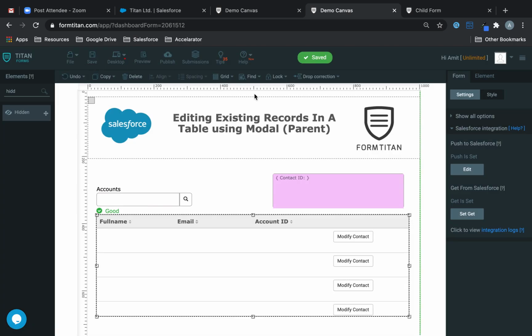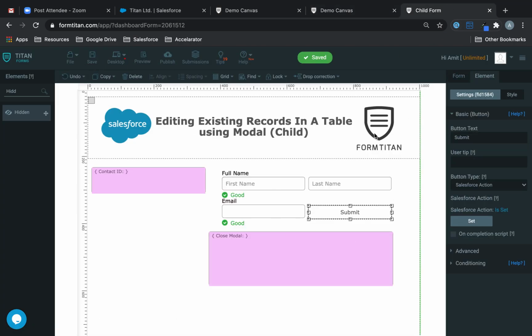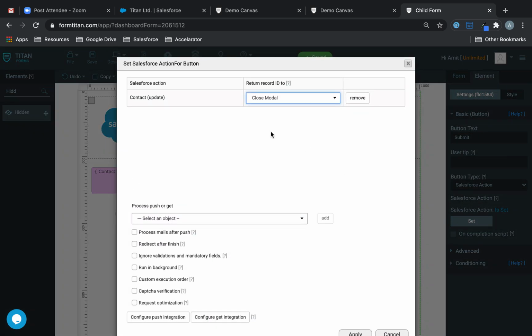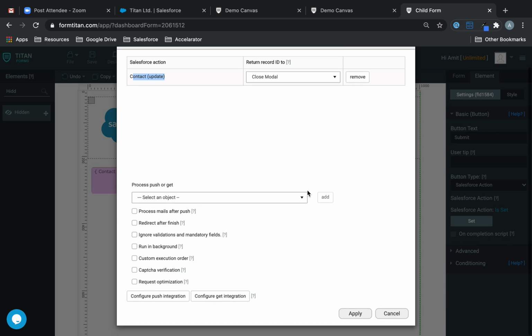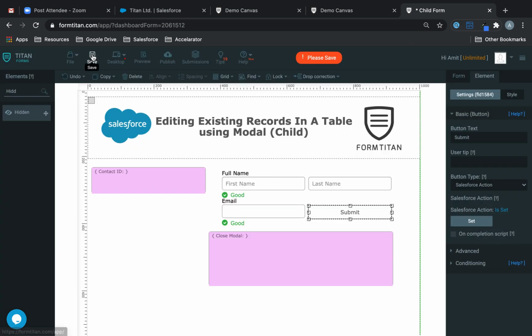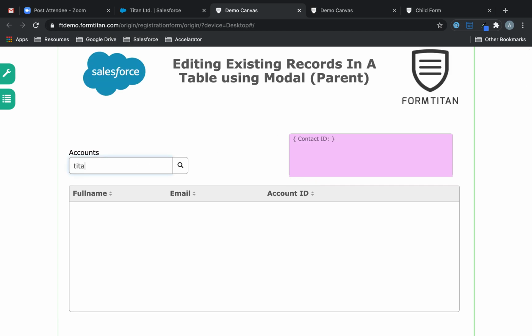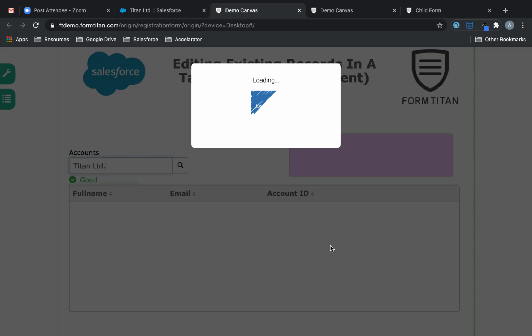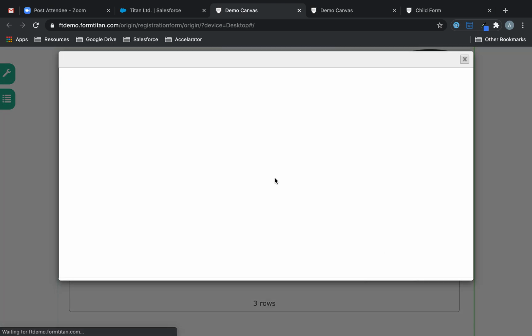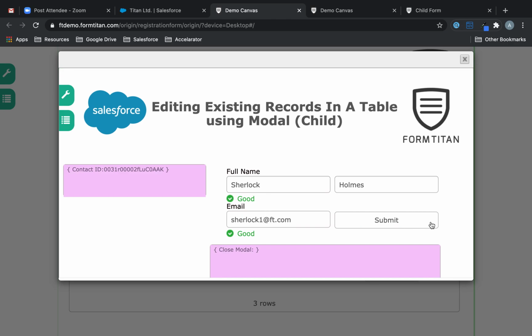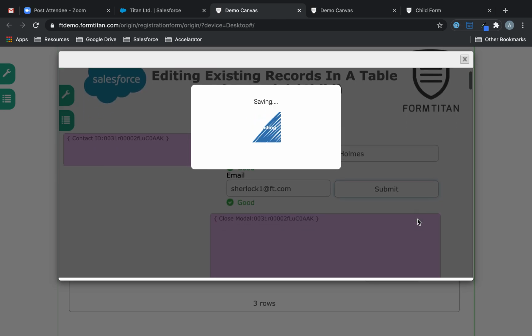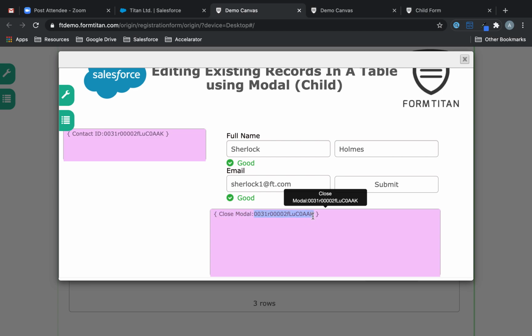We'll click save here, but what we need to do is close the modal. So I'm going to say pass, once the ID is completed, pass it to close modal. What does this mean in the grand scheme of things? Let's say I go back in here, I'll look up Titan, and let's say I modify Sherlock 2 or 1. Once this is done, look, it's passing that ID back in here, of that same record.